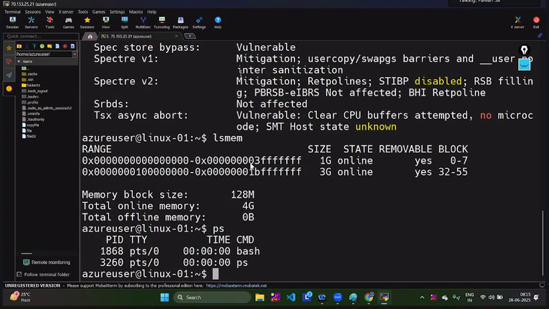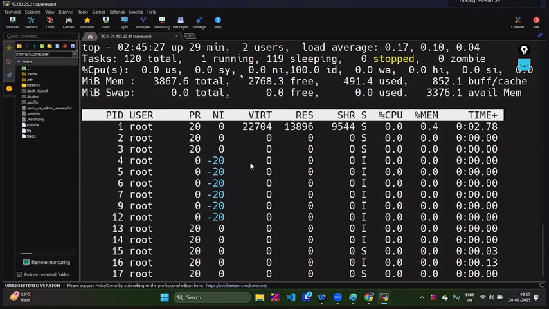You can go to the process state also, right? You can go to the top command also, it will show you these things here.